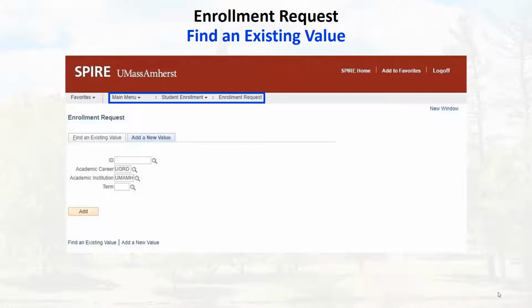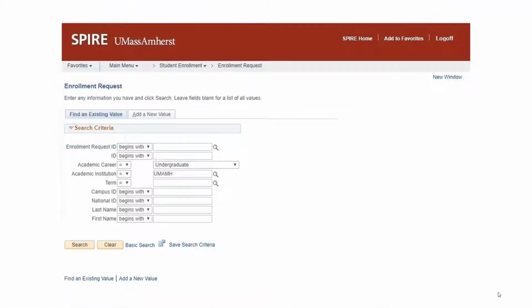To find an existing enrollment request, we navigate to the Enrollment Request page in the usual way. Main menu, Student Enrollment, Enrollment Request. As we have seen, the default tab is Add a New Value, but if we select the Find an Existing Value tab, it will open up a new page that allows us to search for existing enrollment requests using a wide variety of criteria. For example, you can search by enrollment request ID or some portion of it. You can also search by a student's first and last name.